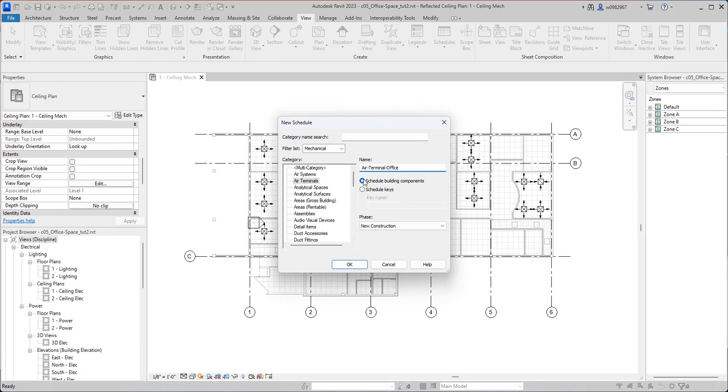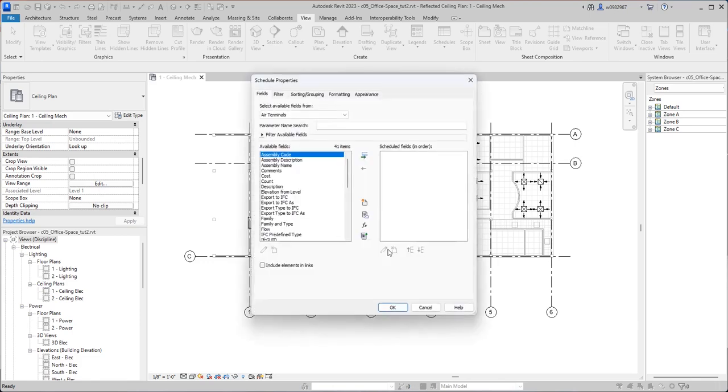Make sure that the radio button Schedule building components is selected. We're just going to leave the phase in New Construction. We'll click OK, and we're now in the Schedule Properties. Under this dialog box, what we're going to do is add some fields to the schedule fields, basically to the schedule itself.